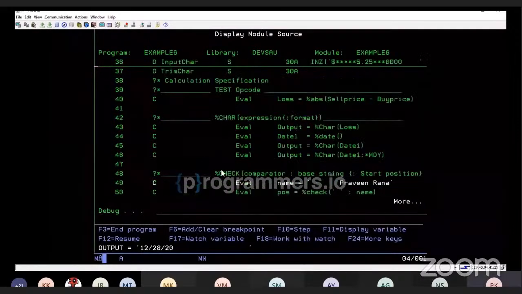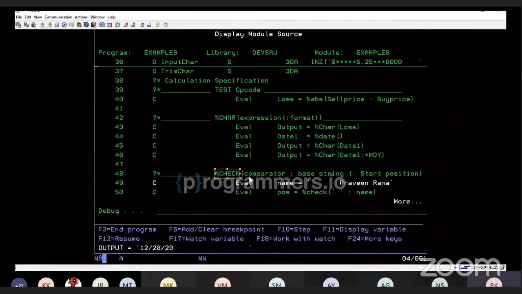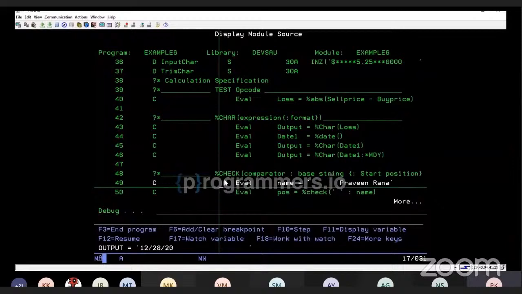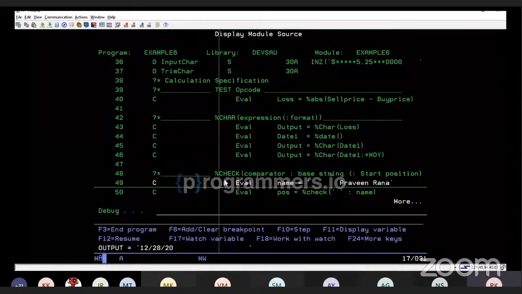Moving on to the next built-in function, which is %CHECK. The %CHECK built-in function is similar to the CHECK opcode, and we went through that opcode in the previous session. It also works the same way as the CHECK opcode does.